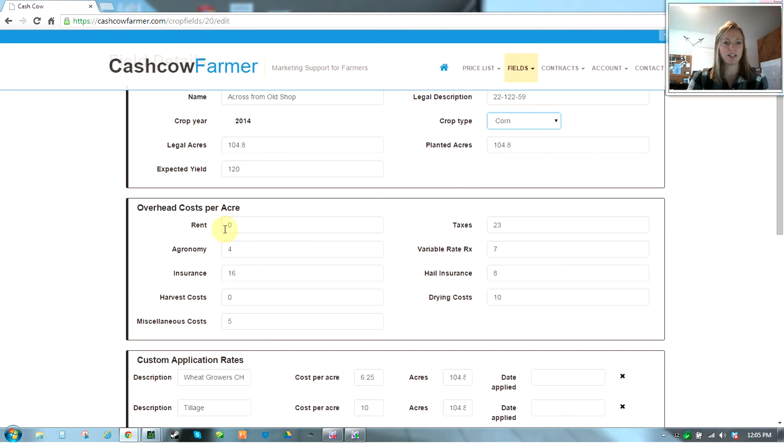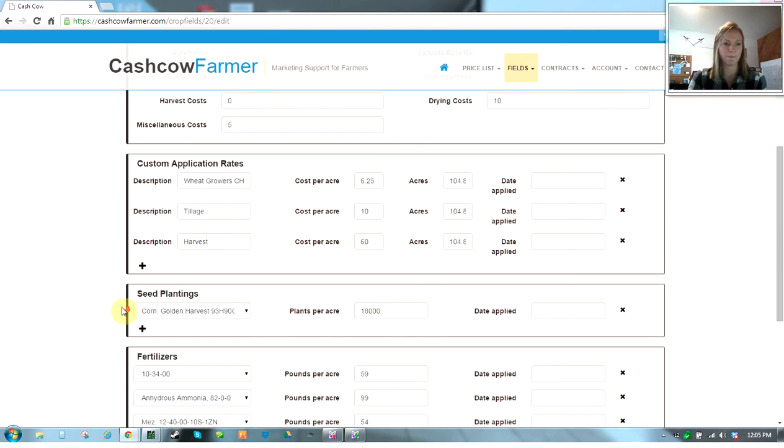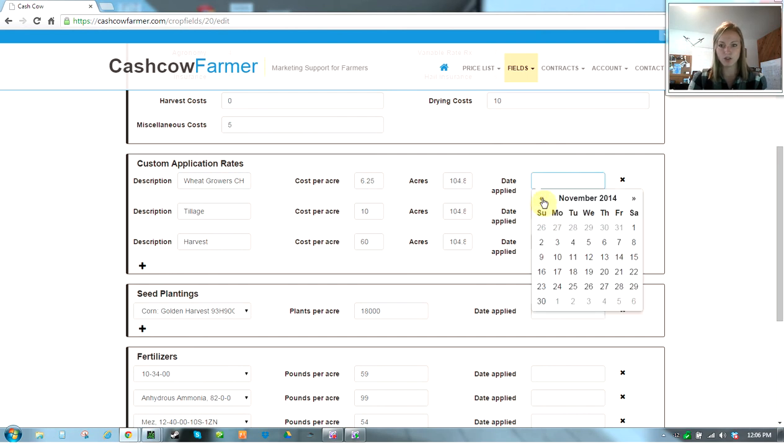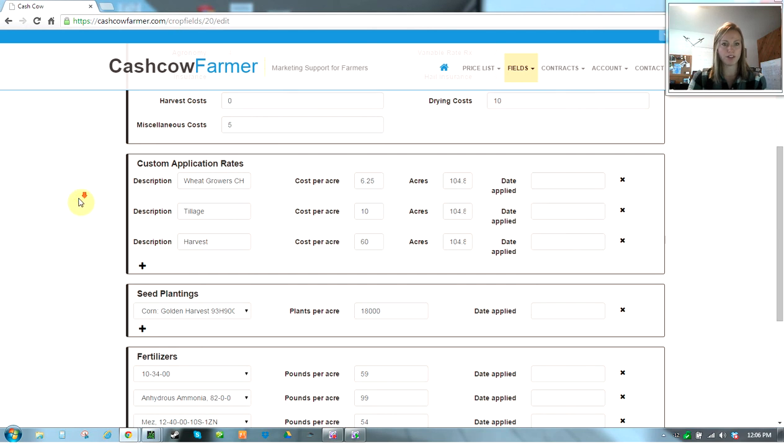You're going to enter in rent. If you don't have any rent, you'll enter in your taxes, and then all your other costs per acre: agronomy, variable rate, insurance, hail insurance, harvest costs, drying costs, and any miscellaneous. Then you go to your custom applications rate. Here you can see if you had someone apply chemicals, how much they charge per acre, and how many acres they did. And you choose when it was applied. We don't have that on here, but that helps you keep things in order.